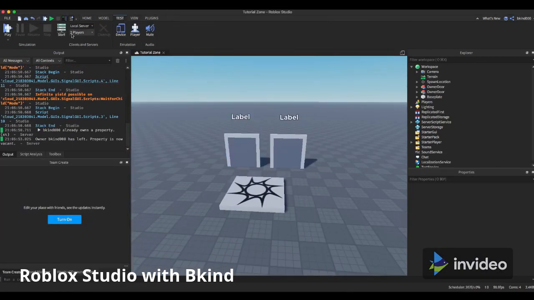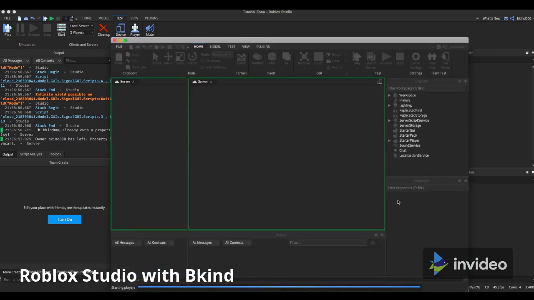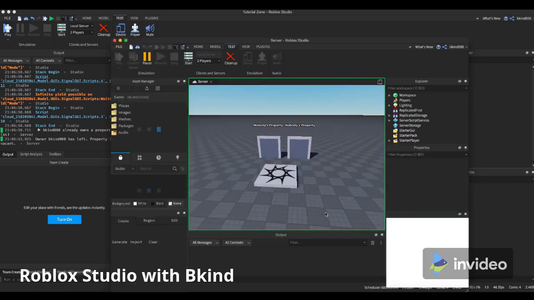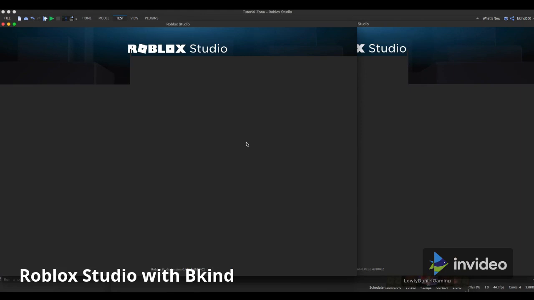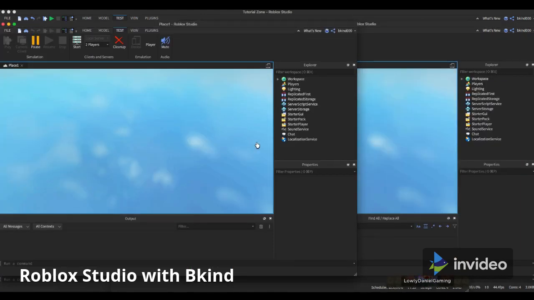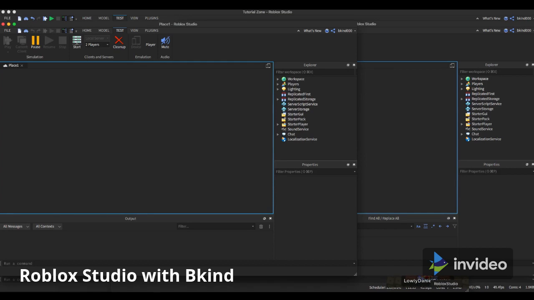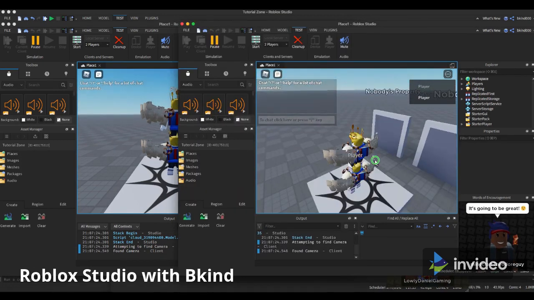Now let's test in multiplayer. Let me try multiplayer mode. They both say nobody's property, so okay, wait a minute. Okay, there we go.